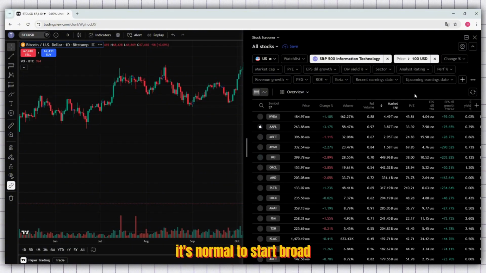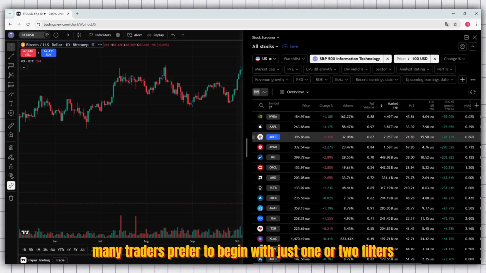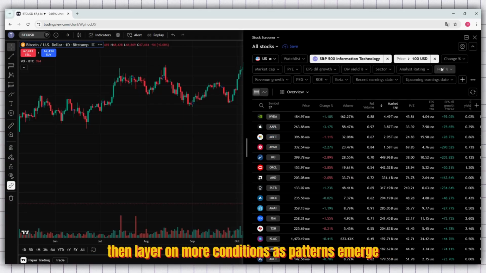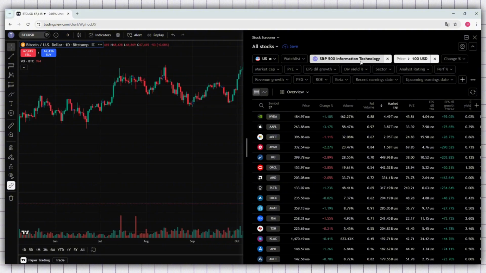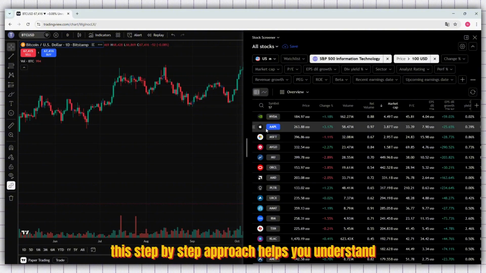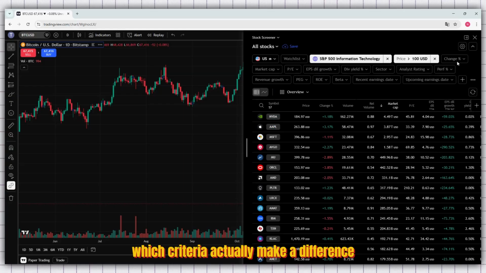Keep an eye on how each filter narrows or broadens your results. It's normal to start broad and tighten gradually. Many traders prefer to begin with just one or two filters, then layer on more conditions as patterns emerge. This step-by-step approach helps you understand which criteria actually make a difference.